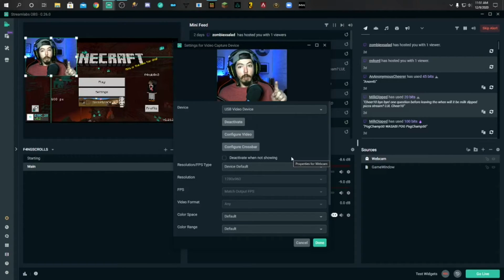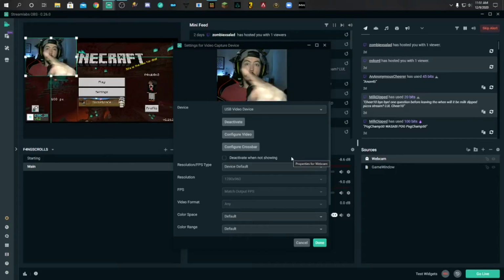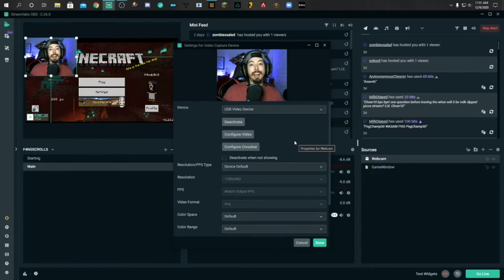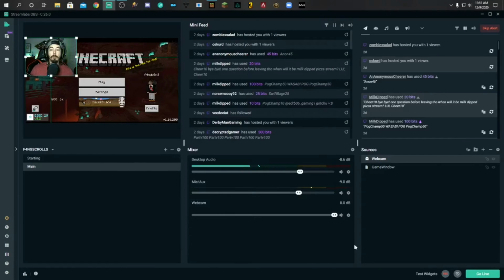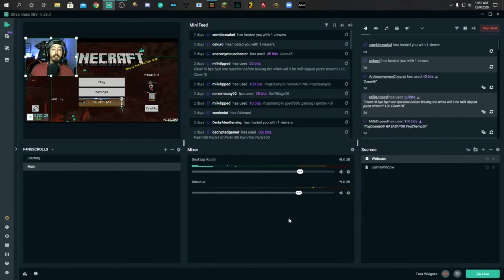Now, if your webcam has a microphone on it, you will have to silence that via your audio mixer, and I'll show you how to do that as soon as we hit done here. Okay, now see here, we have webcam. We'll have to either drop the sound all the way down, I mute it, and then I select and I hide it. So now the webcam's not even a part of anything, and no audio will be picked up by my webcam. It'll simply be picked up by my microphone.